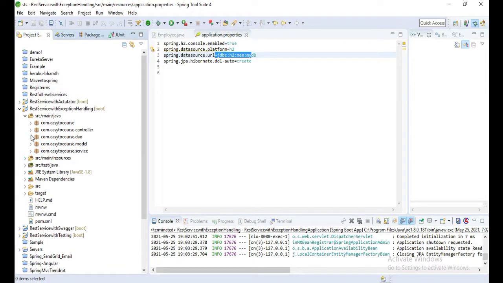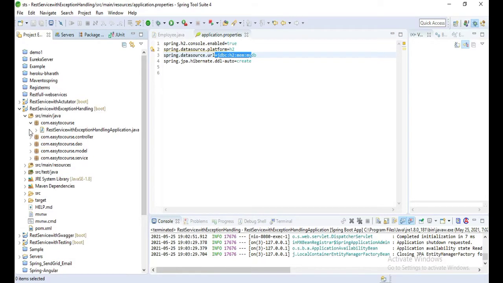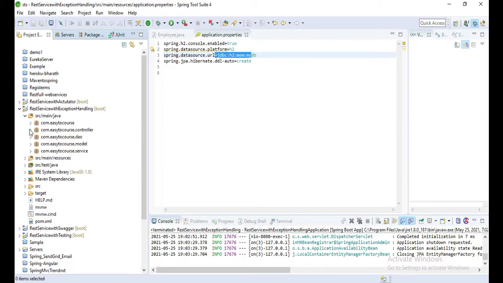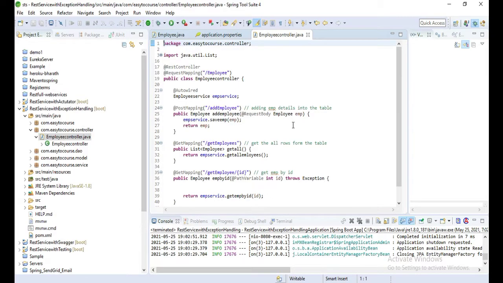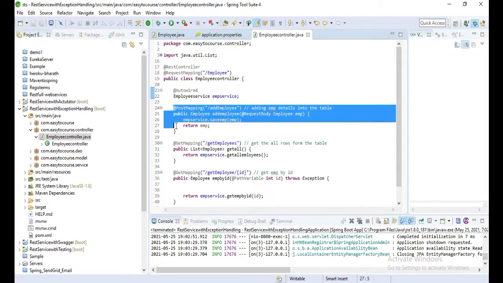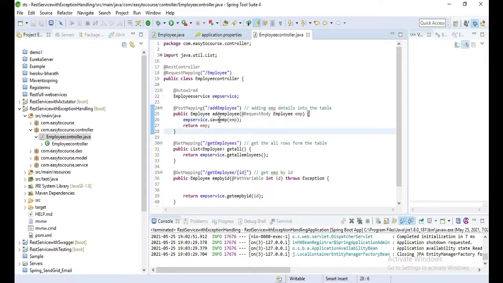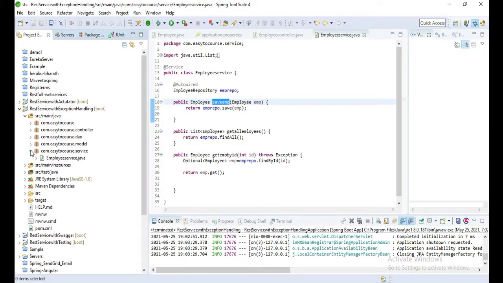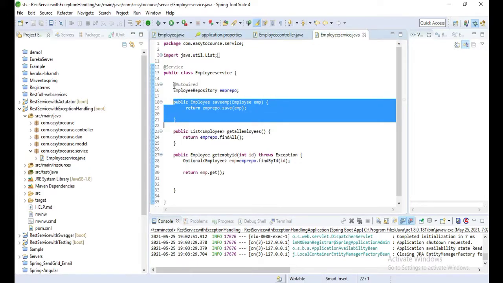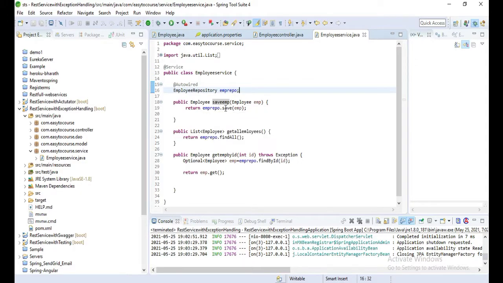Now this is our main class. Now let's open the controller class. This is a controller which handles all those HTTP requests. Here I injected the employee service. These are the methods: add employee, get employees, and get employee by ID, and we are calling the service methods. This is the service class, where I am injecting the employee repository and calling the employee repository methods.